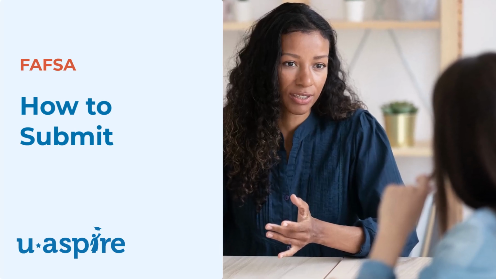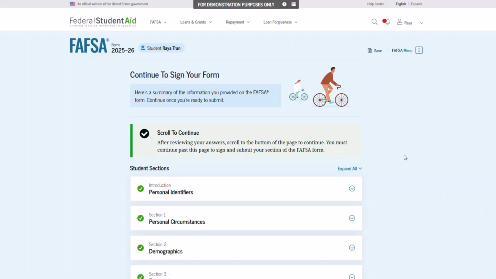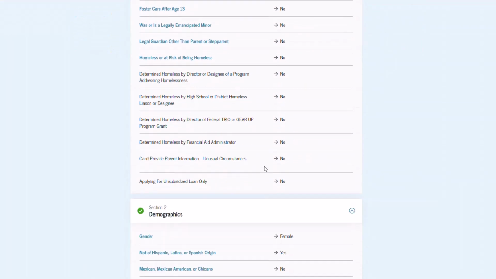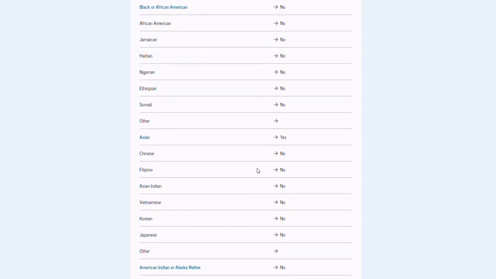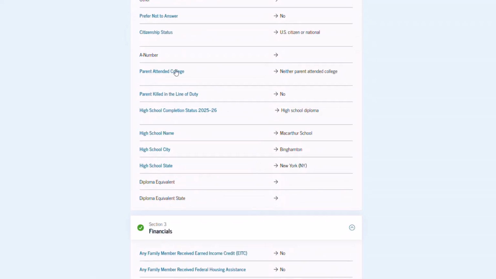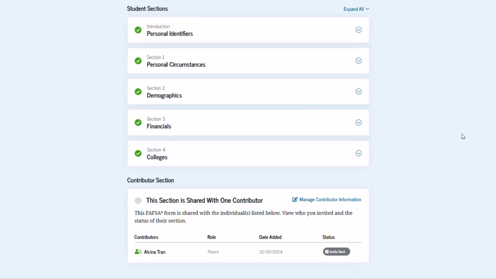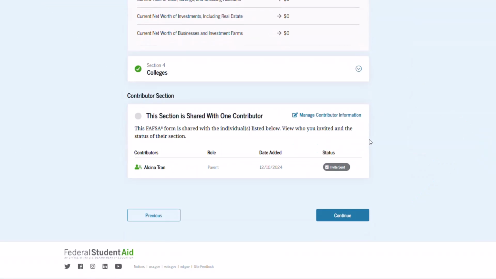Once you get to the end of your section of the FAFSA, you will have the opportunity to review your section. Review the section and make sure that your responses look correct. If anything doesn't look right, click the question and you'll be taken back to that question on the FAFSA. After reviewing your responses, click Continue to go to the next page.